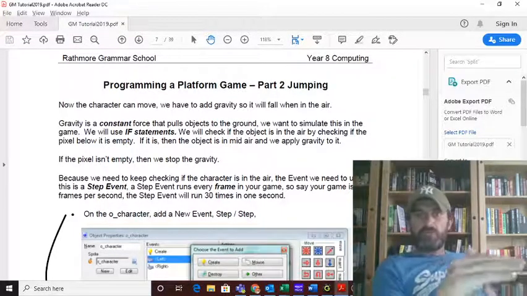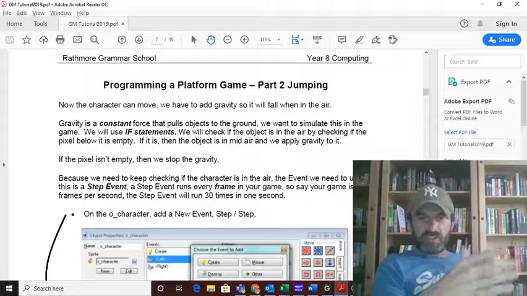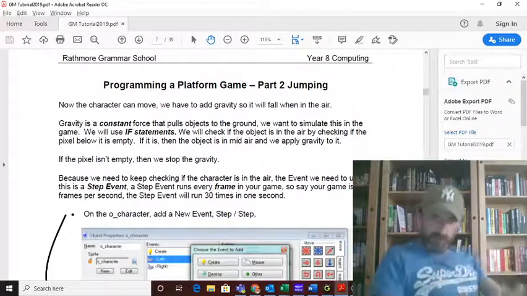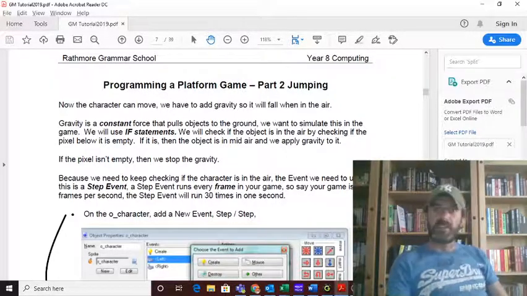So I suggest that you read through the part 2 jumping and you try and understand it. Some of it is slightly advanced physics, what we call a game engine. So I'll try to explain the physics of this basic game engine.